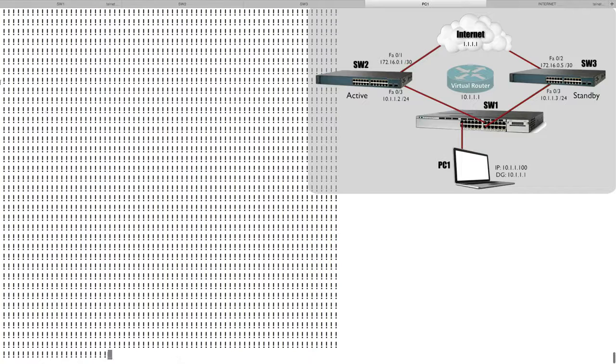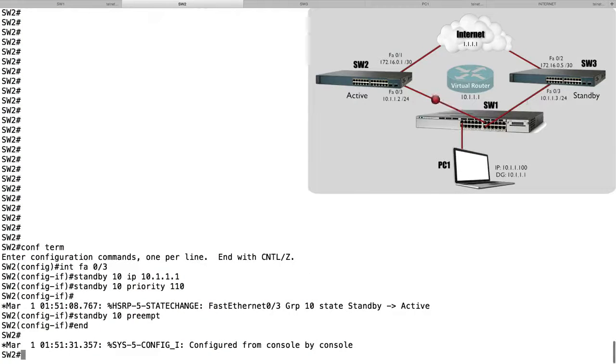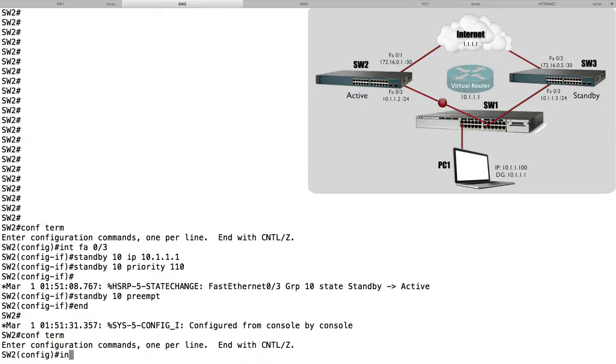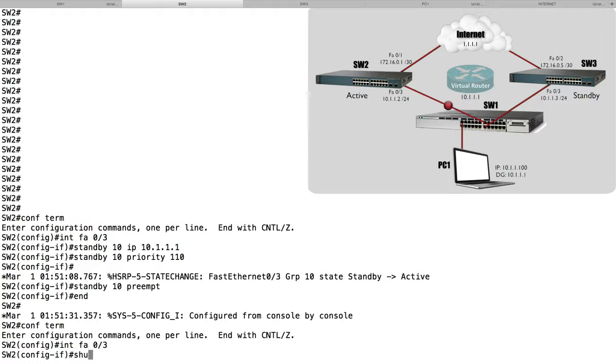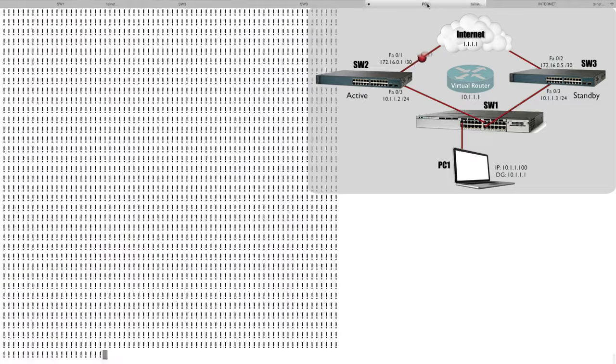Let's go over to switch SW2, and let's shut down interface Fast Ethernet 0/3. Let's go into interface configuration mode for Fast Ethernet 0/3, and we're going to do a shutdown, and then very quickly I'm going to go back over to PC1 so that we can see the failover happen. Let's shut down the interface, and you can see we're already starting to drop packets. Instead of the bangs, instead of the exclamation points, we're starting to get the dots. And after about 10 seconds or so, we've failed back over.